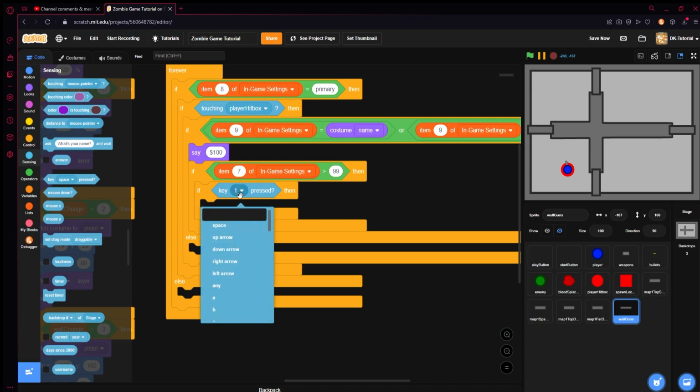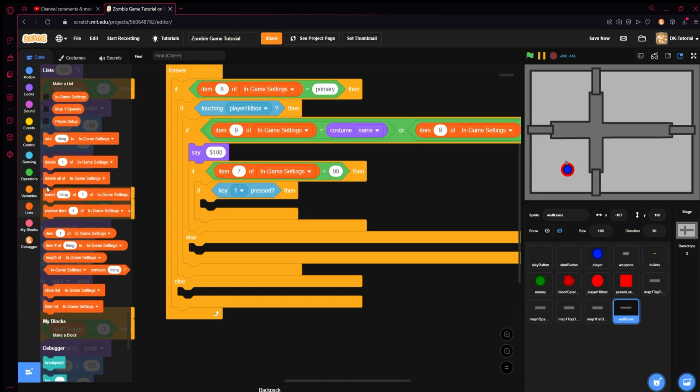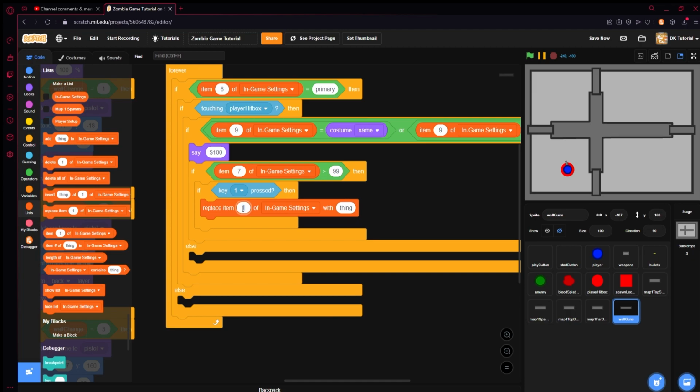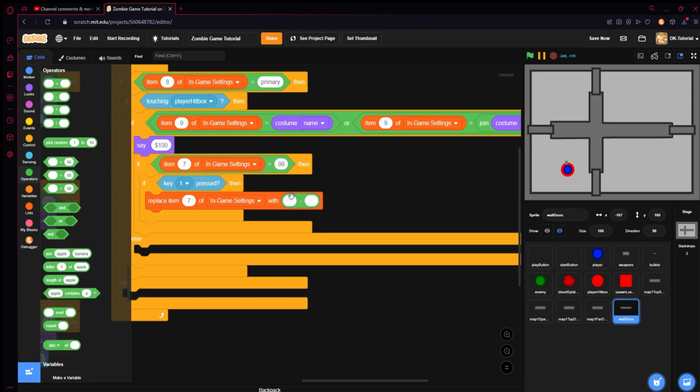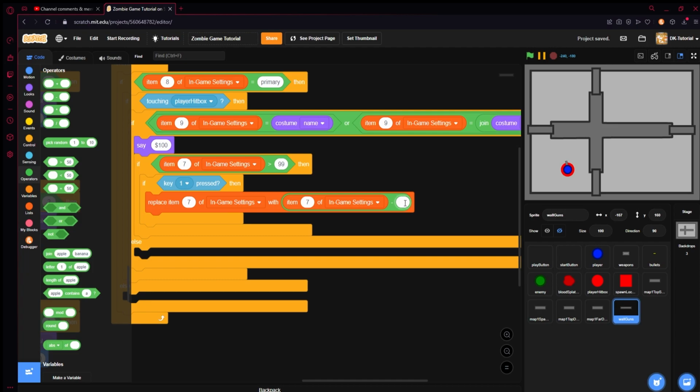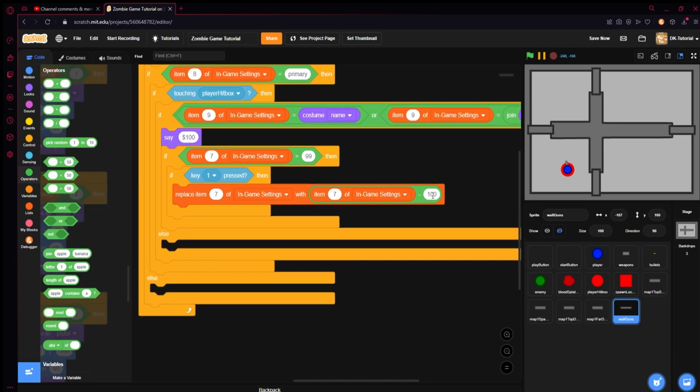Actually, you know what, let's just make it easier. No, I'm going to keep it 1. I'm keeping it 1. You can set your interact key to whatever you want. Then I'm going to come to lists, and I'm going to replace item 7 for our money, because we need to get rid of the money that we just spent now. Come to operators, grab a minus, put item 7 of in-game settings on the first side, and 100 or whatever the cost of this weapon is on the other side. So it'll take how much money you have and take away 100.